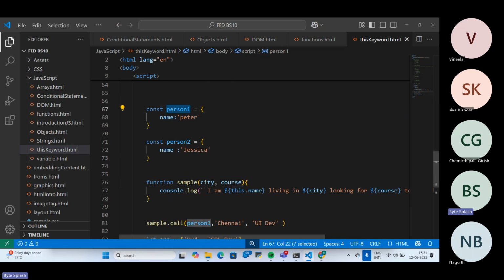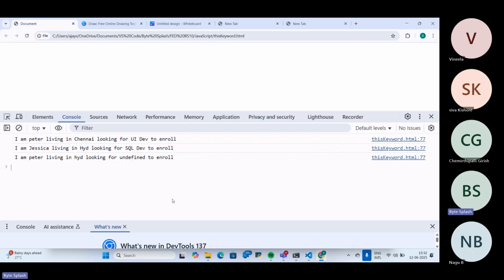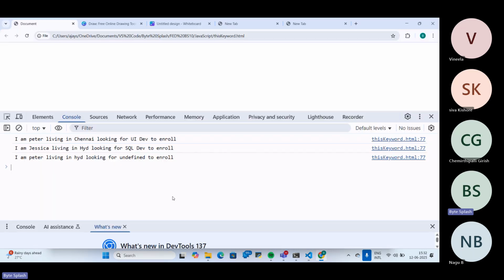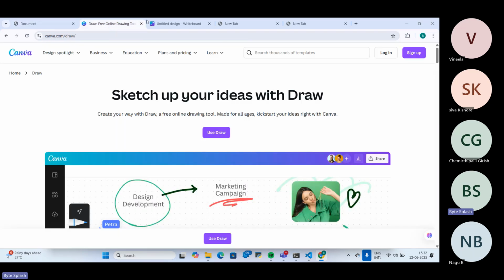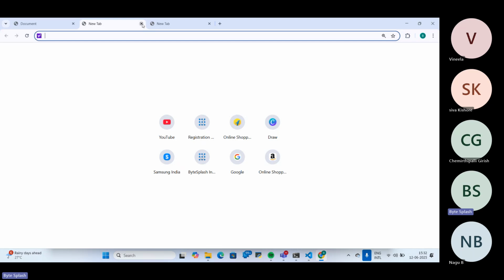If we need to select the first object, just mention the first object. If we need the second object, you can just select the second object. Wherever we need, we can point that particular this keyword using call, apply, bind. Hope you're clear. If you need any descriptive theory about this keyword, just try to explore the materials in the LMS portal. Any doubts till this point?